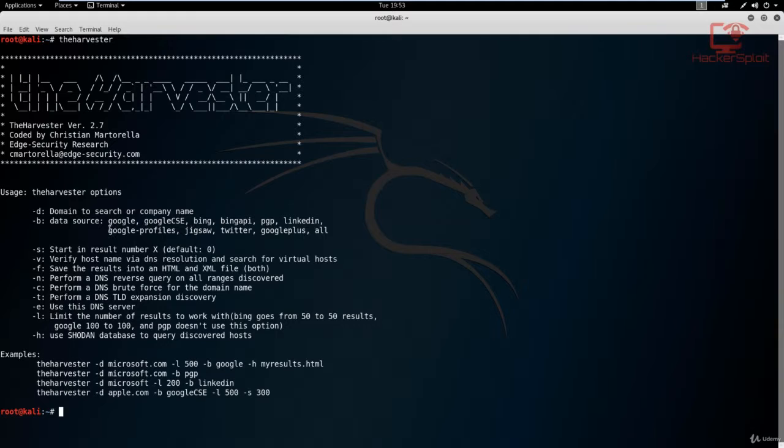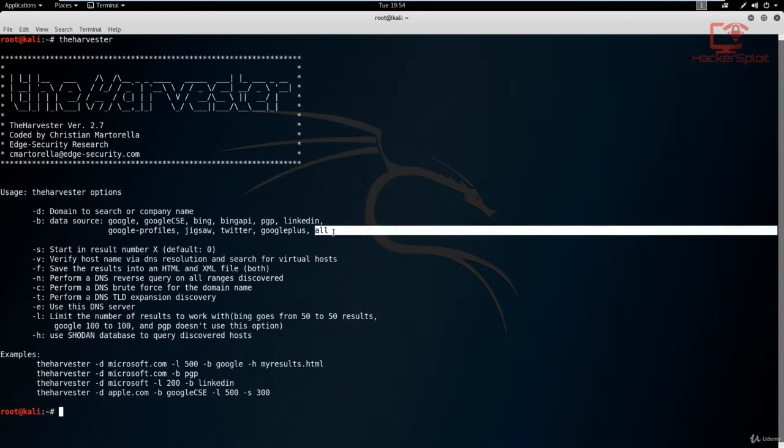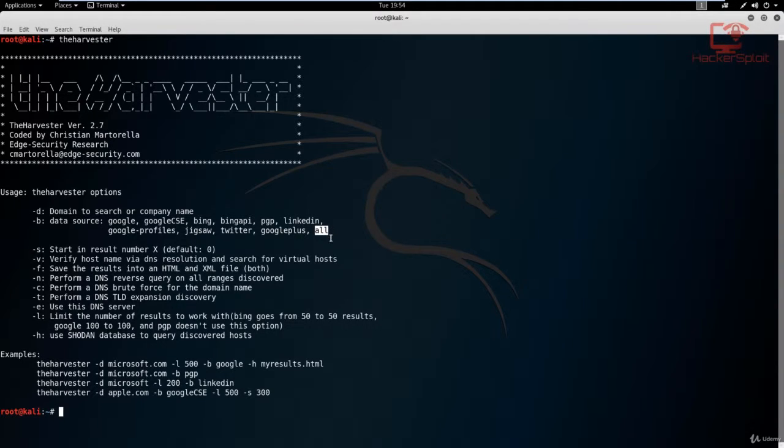You then have your data sources, which allow you to search from different data sources. You have Google, you have Bing, PGP, LinkedIn, Google Profiles, Twitter, Google Plus, just being amongst the favorites. My favorites are Google and LinkedIn, and I'll explain what that means in a second. And of course, you can also use all the data sources. You can then use the other commands or options, which I'll not go through right now because these are more of an advanced option and have nothing to do with the actual searching.